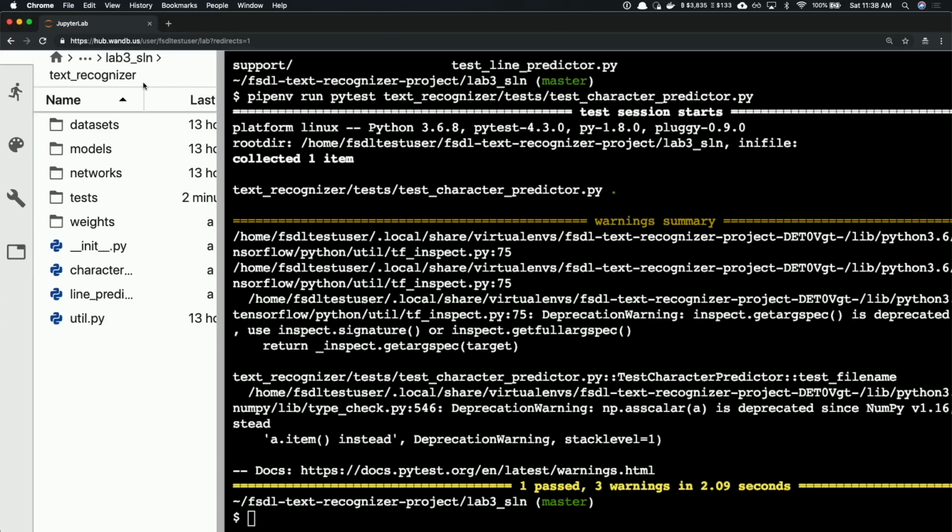Okay, great. So that's an overview of what the character predictor code looks like, how to train things, what some simple tests might look like. Are there any questions up to this point?